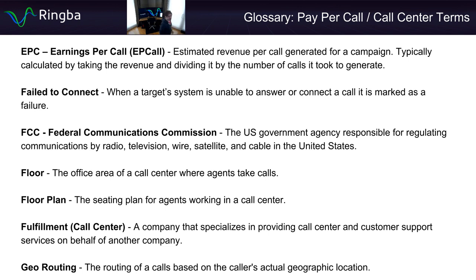Floor, or call center floor, is the office area of a call center where agents actually take their calls. And so people in a giant call center will reference different floors, and what they mean is the people in that space that are actually taking the phone calls. Or some people may say, yeah, I have a call center floor, or I have a floor of agents. They're just talking about the space filled with people that are actually taking calls.